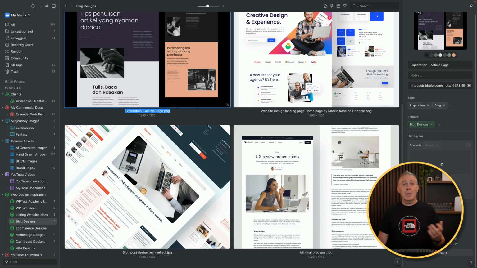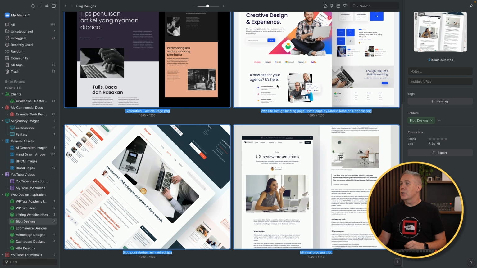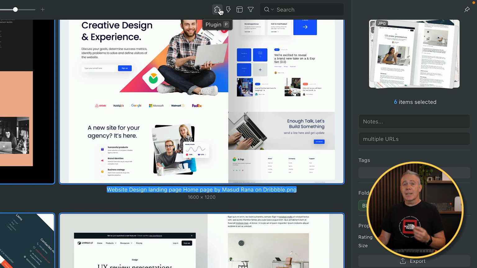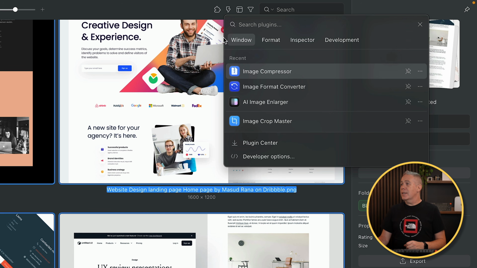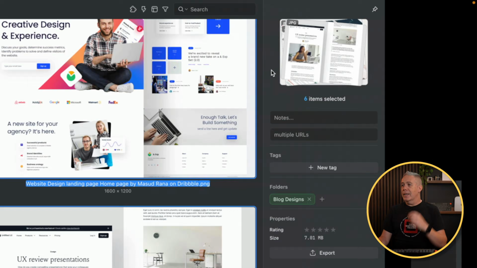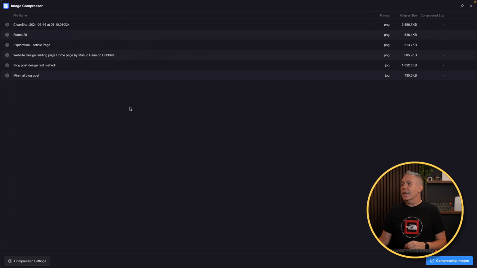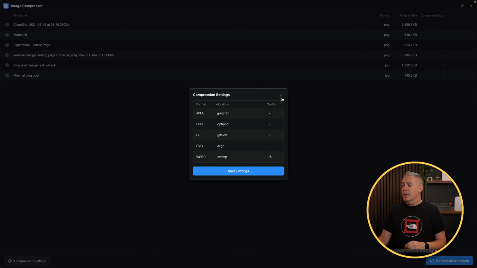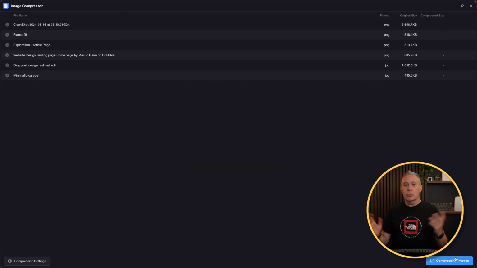But let's just say I want to do some other things. Let's select all these images inside here. Let's come up to the plugins, like I say, which is a new feature. And now let's say I want to compress all these images. Hit the compressor, that takes me into that plugin. All my files are in there. I can adjust the compression settings, for example, and then once I'm happy, I can hit compress. Job done. That itself is quite useful.